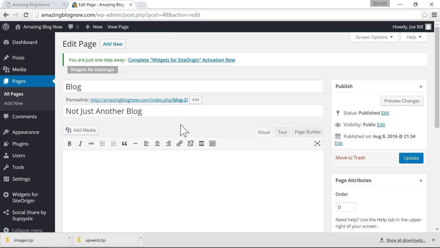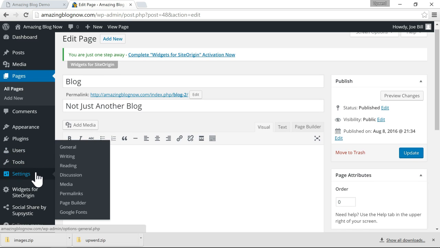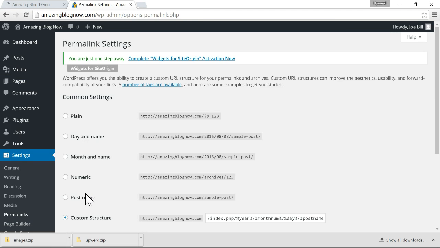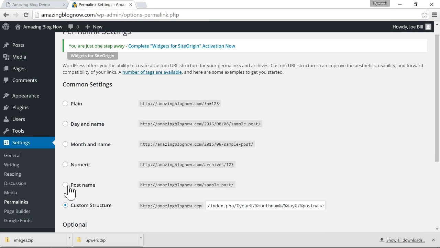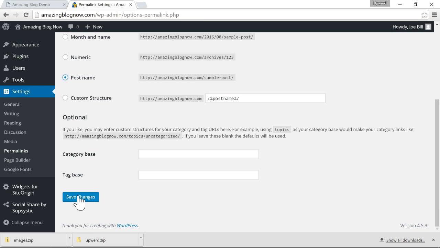The next thing we need to do is you'll see we have this index.php/blog2, which doesn't look that nice. So on the left side, go to Settings and then Permalinks, click on that. We can change the link to look a little nicer. So click this one called Post Name, and that'll make the URLs look like this, where it should be /blog. So then click Save Changes.